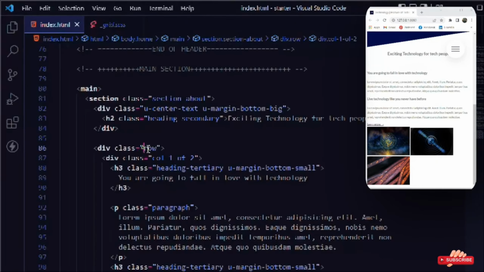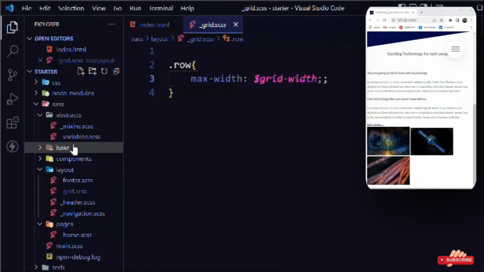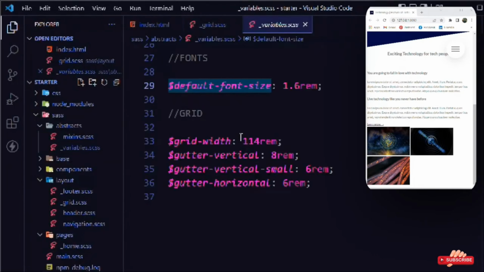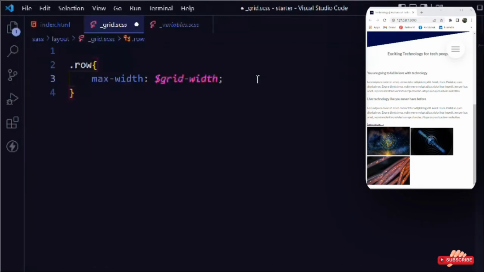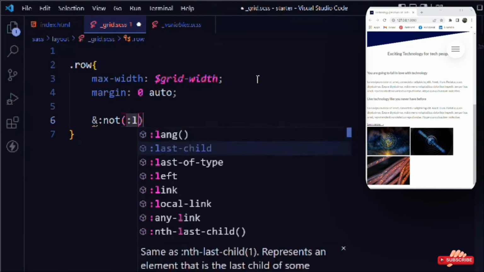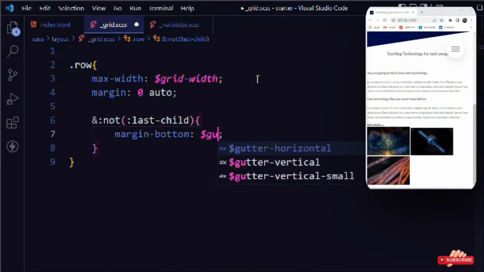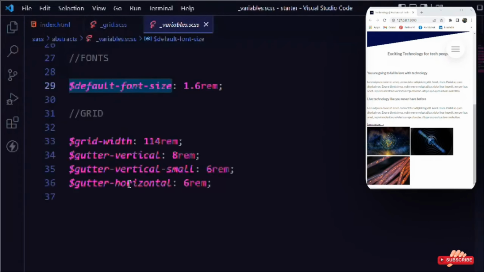Okay, so simply copy this row, I call it row, and let's target that. Max-width is going to be grid-width, so we have created this as a variable. This one, as you can see, this is the variable which we have created, and margin is going to be 0 auto to bring things in the middle. And now let's target the last child, and margin-bottom is going to be this gutter-vertical, so this one.